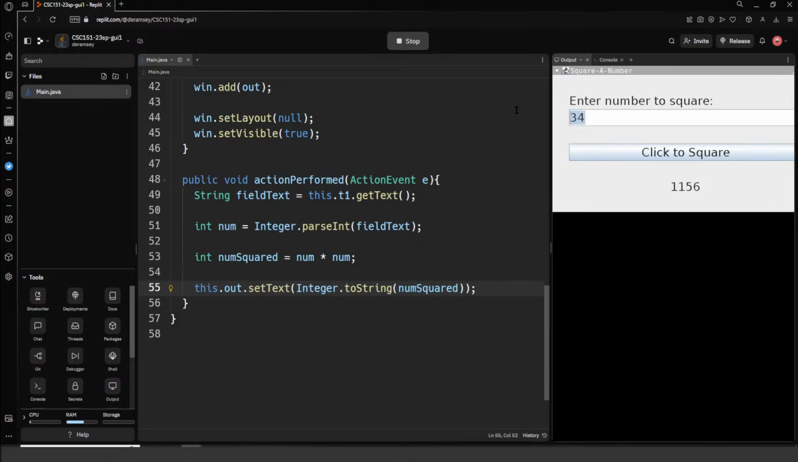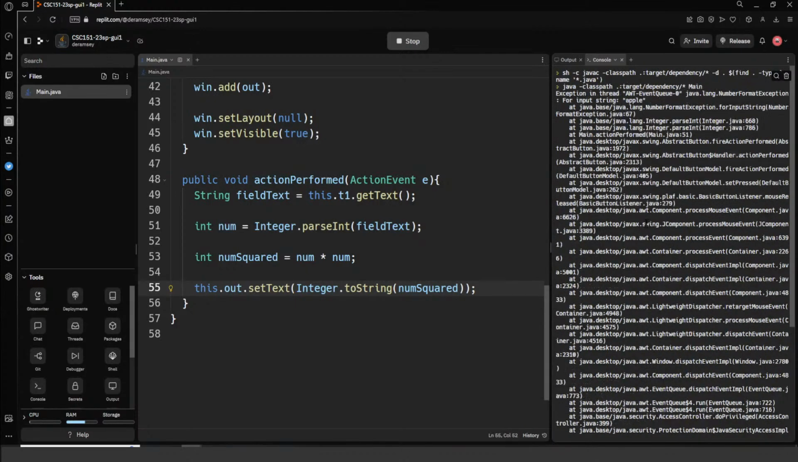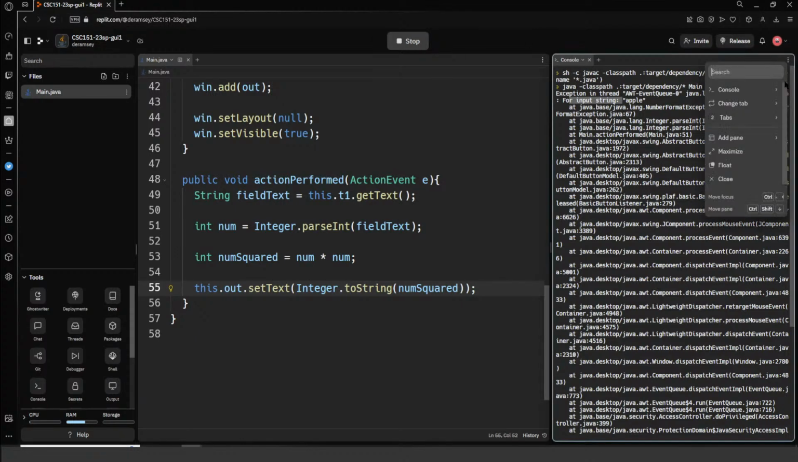If we try to enter something like apple, it kind of bugs out on us. It doesn't work. So we're going to try to implement a try catch block here to give us the ability to handle that. Because we can see we have an exception here for input string apple, but since we're using a GUI, it doesn't tell us that.